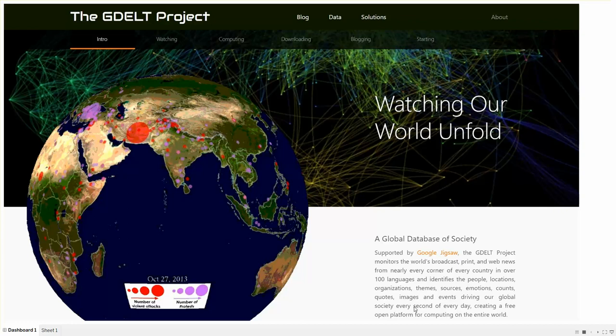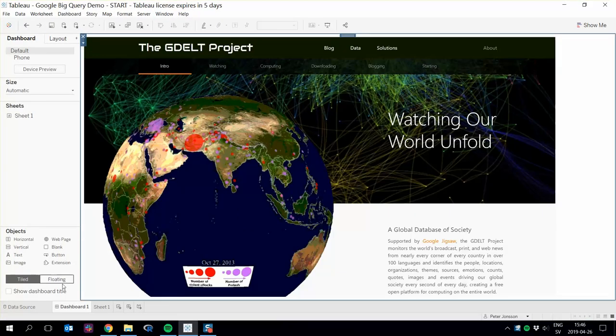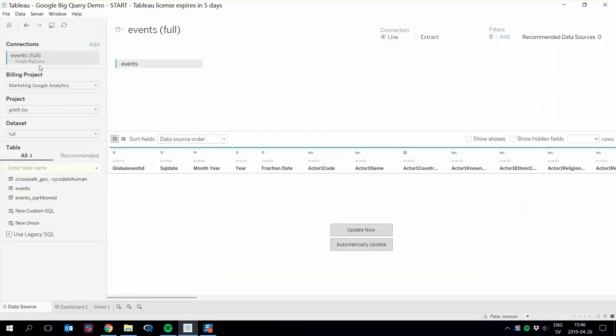The GDELT project is one of the world's largest real-time event databases, storing and containing event information globally for a little over 40 years, covering everything from local elections, demonstrations, natural disasters, international conflicts and wars, and what have you. All this information is stored in a Google BigQuery database that I'm connecting to here using Tableau, with a live connector.